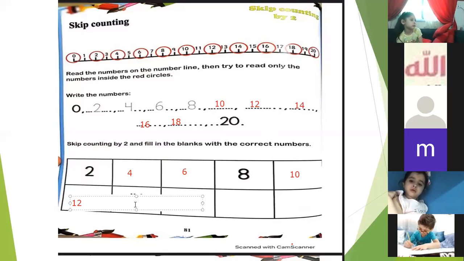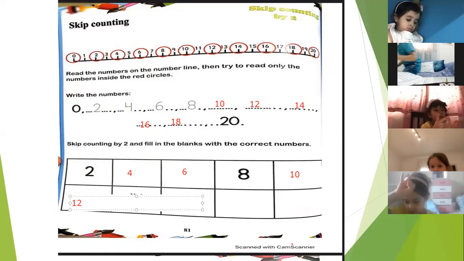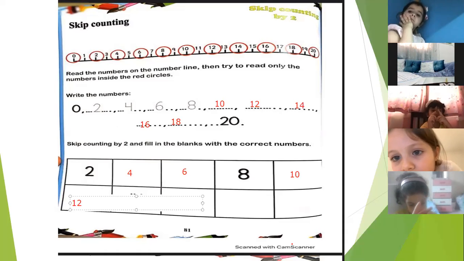Nawal, look at me. Close your hand. All of you, KG, close your hand. Open two fingers. Now I have 2. Then open again, two more. You have what, Nawal, here?